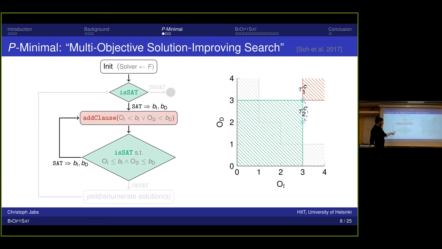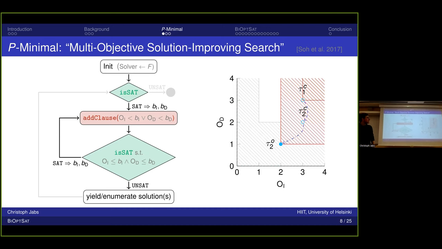So we get a new bi and a new bd. So we just do this again, which might leave us here. We are again blocking the top right. And we're at tau 2o. If we are now solving again under these assumptions, then we'll get unsat. And if we get unsat, what we know is we found a model where no other model exists that dominates this solution. So at that point, we can just return this solution.